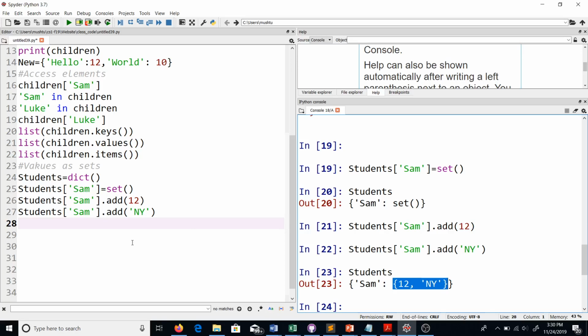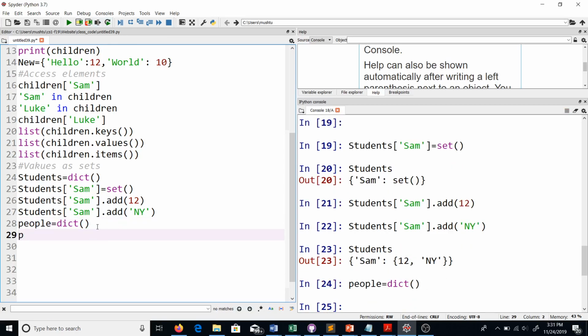I could have done the same thing by using a list. Let me quickly show you that as well. Let's say people is a dictionary, and then people equals dict, and then in people, instead of calling a key, let's say again I'm creating the same key, Sam, and then my value could be an empty list as well.